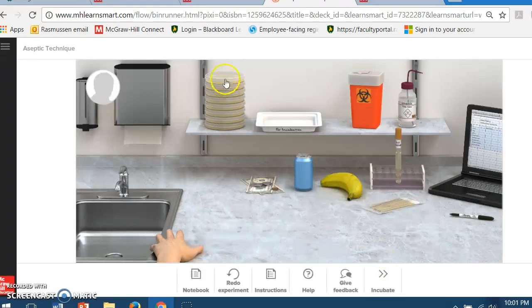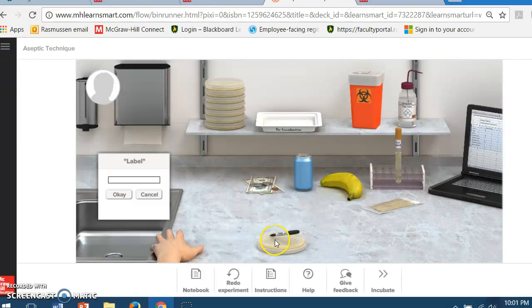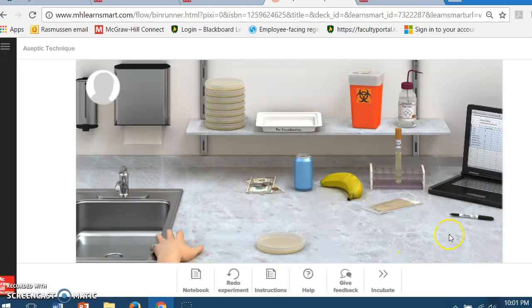So this is interactive, so you can click on items and move them around. Here I clicked on the agar plate. I can use the Sharpie here to label my plate. Here you would type in the label of what you're testing. So in this particular experiment, they want you to test different surfaces in the laboratory. So I might label this one as banana. And then hit OK. And then my Petri dish will be labeled.